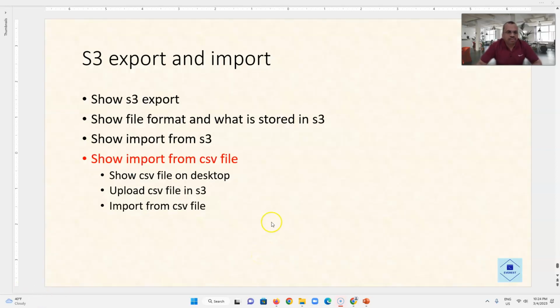So in this video, we will see how to export our table data to S3, then see the file format and what is stored in S3. We will see exactly what the files are, what the data in S3 is when we export it. Then we will show import from S3. Whenever we have exported our data to S3, we can import the same data for creating a new table in DynamoDB. So it acts as a backup equivalent to on-demand backup.